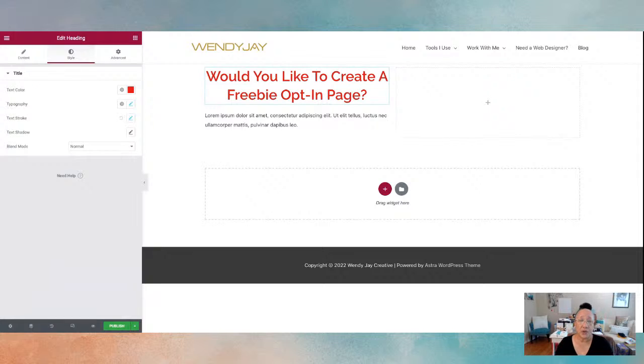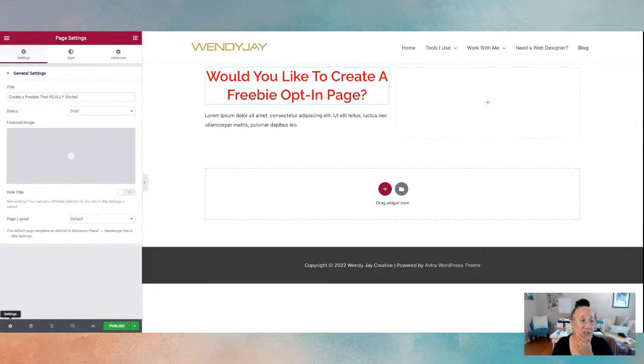One more thing I want to show you. Since this is an opt-in page, I do not want to show my heading or the footer on this page, because I don't want people to navigate somewhere else. And so what I'm going to show you is down here on the bottom left where it says settings, you can change the settings for the entire page. Okay, if you click that icon, a little gear shift, you'll see here something called page layout. And right now it's using the default setting for a new page on this website. So if you click that down arrow, you'll see a couple more choices here, you'll see Elementor Canvas and Elementor Full Width.